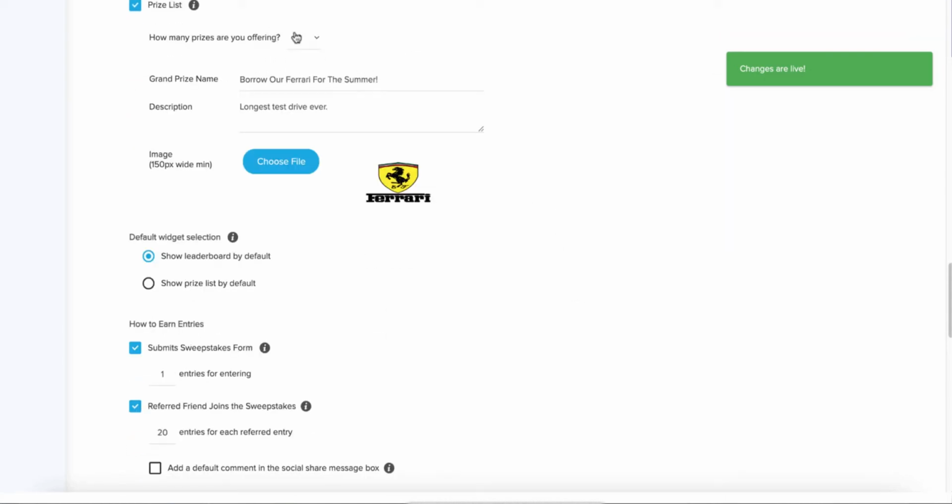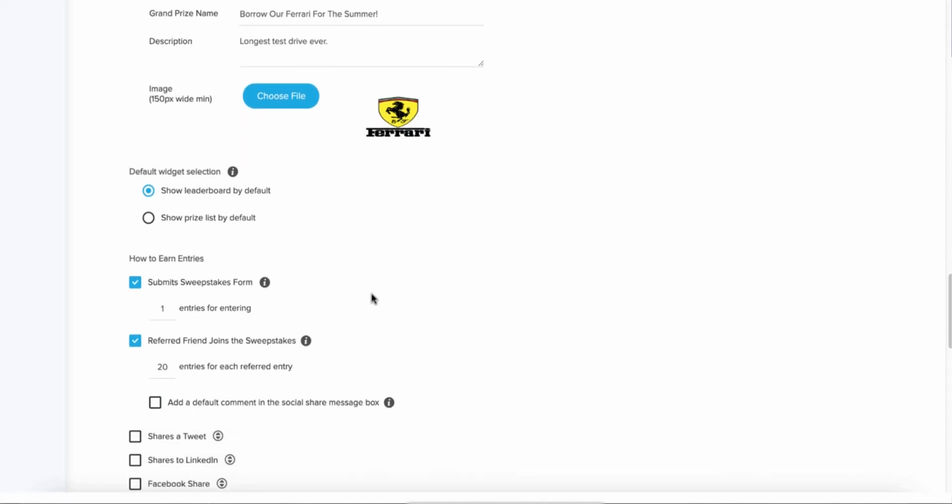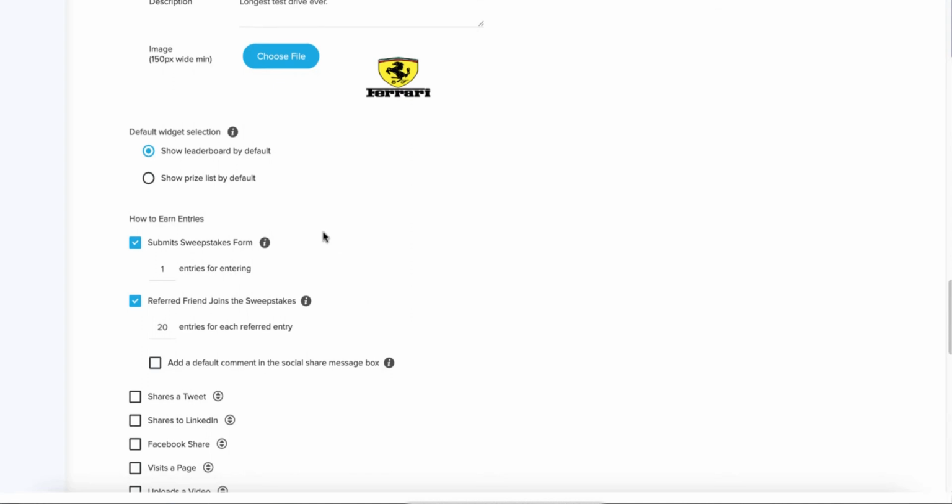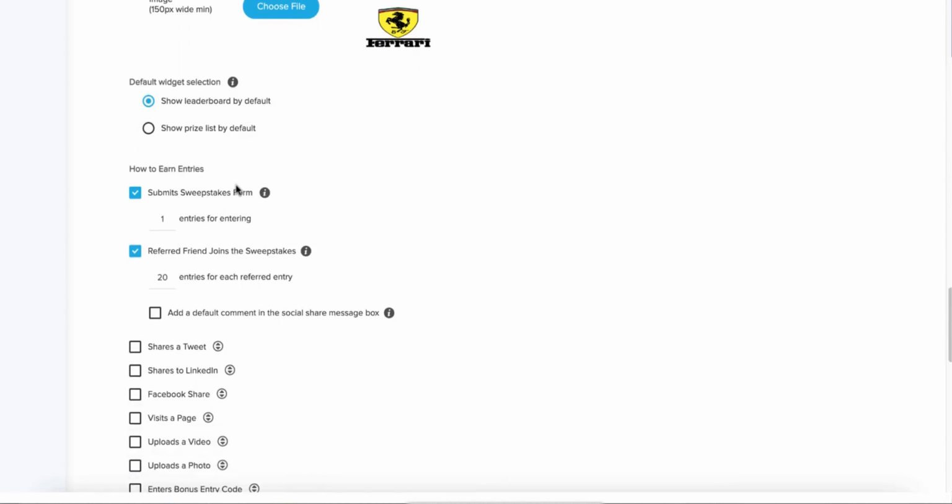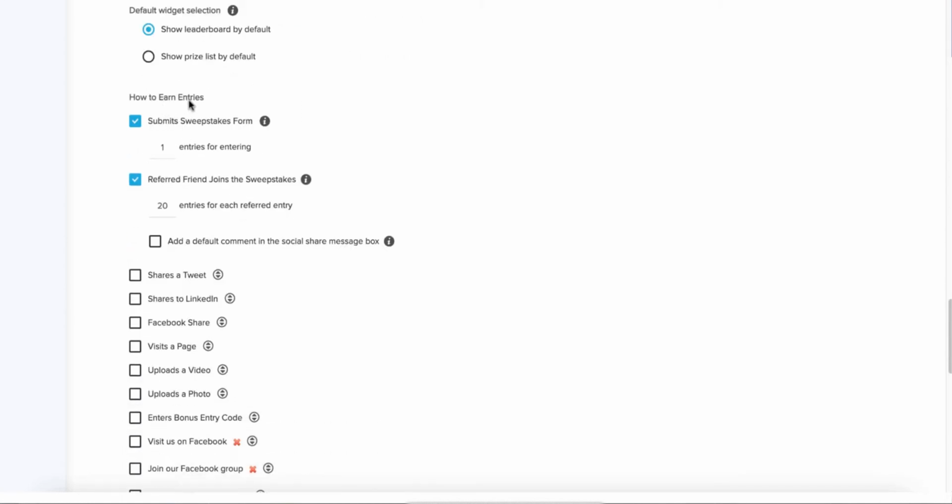So if I wanted to offer multiple prizes, I would just select 2 here, and then it will allow me to customize it for 2. All right, so the default setting is to show the leaderboard by default. You can also show the prize list by default.